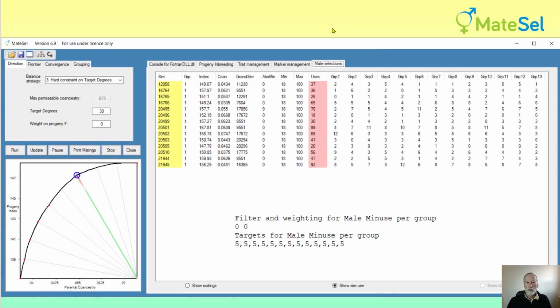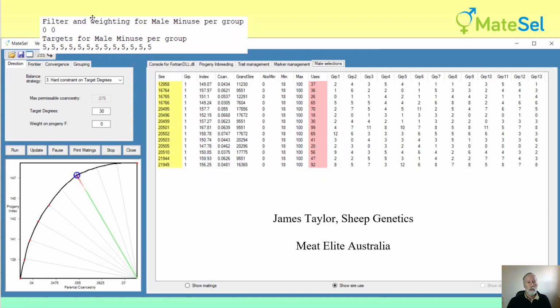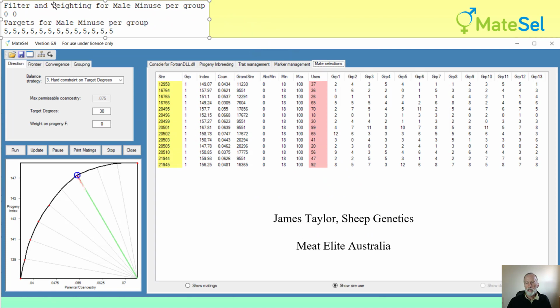So here is that more realistic example. For this run, I set the filter and weighting to 0, so we're not using this feature in this base run. And for this set of data, I'd like to thank James Taylor from Sheep Genetics, which is the group that's responsible for driving genetic progress in wool and meat sheep in Australia, and Meat Elite Australia, a very progressive group of sheep breeders.